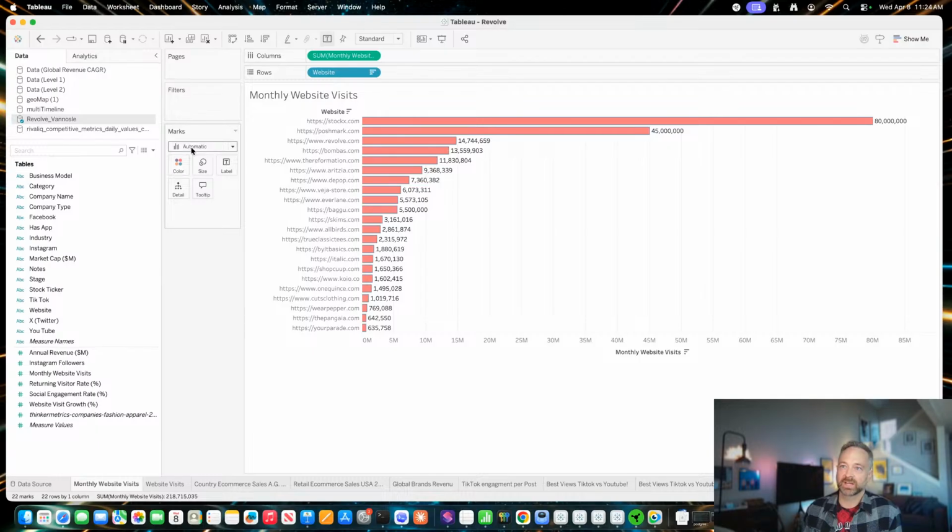So we do have the marks tab and it is set to automatic and a bar. Bar charts are obviously one of the most, if not the most, common graphs. I'm noticing a few things here. So, monthly website visits. For what is my first question.